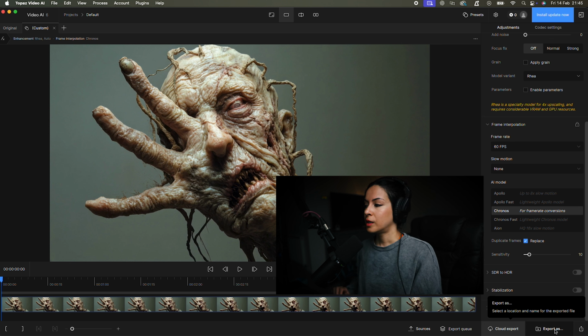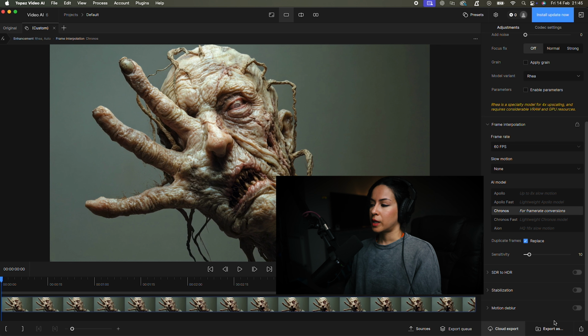I don't think at this stage, if you're batching, you can export into a different folder. That would be a useful feature to have, because at the moment you have to save it into the same folder and then move them later.